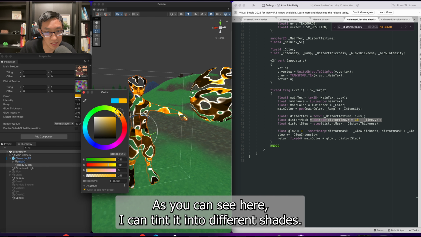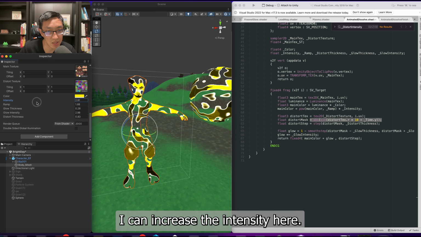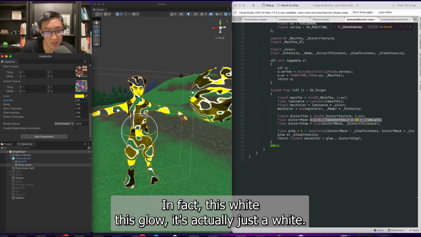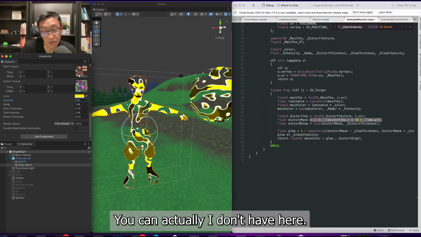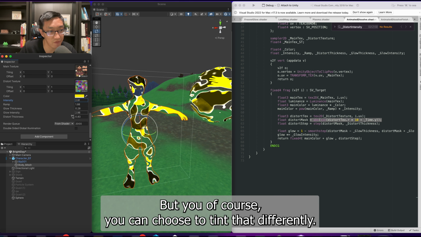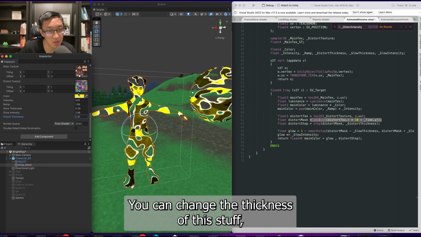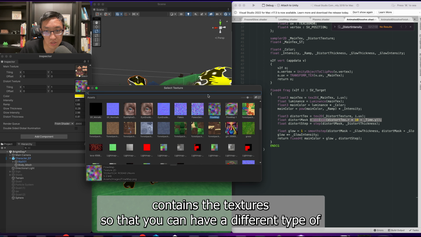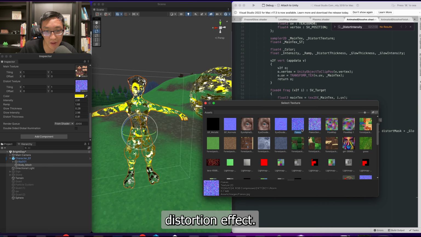As you can see here, I can tint it into different shades. I can increase the intensity here. In fact, this glow is actually just a white. I don't have it here, but of course you can choose to tint that differently. You can change the thickness of this stuff. You can change the texture so that you can have a different type of distortion effect.